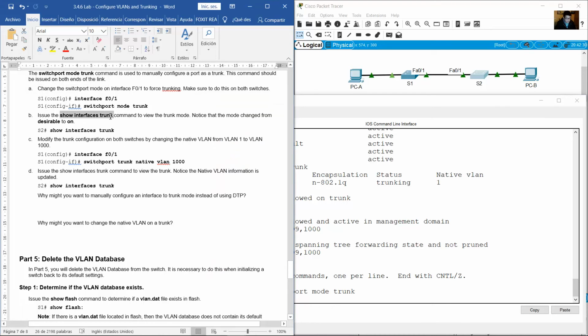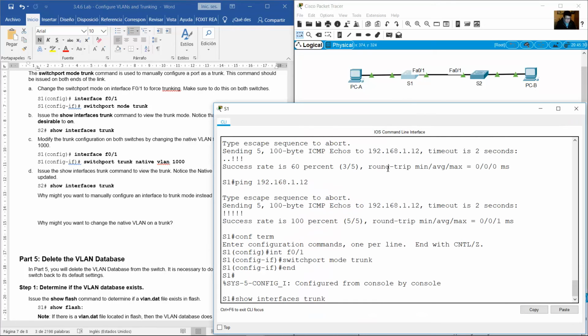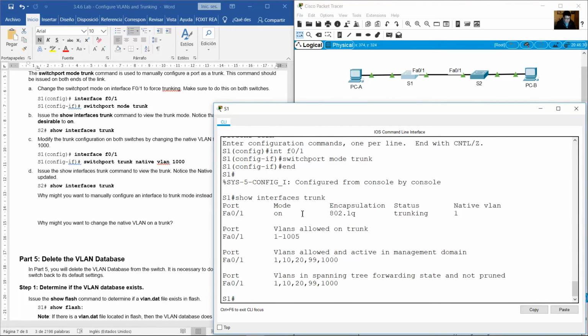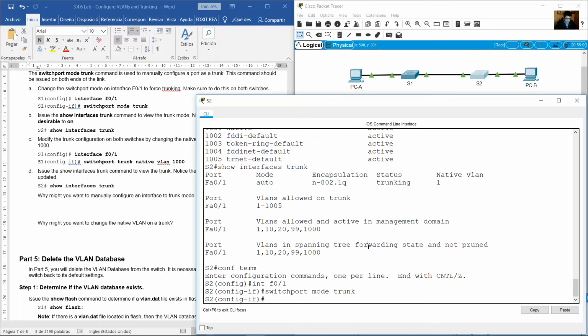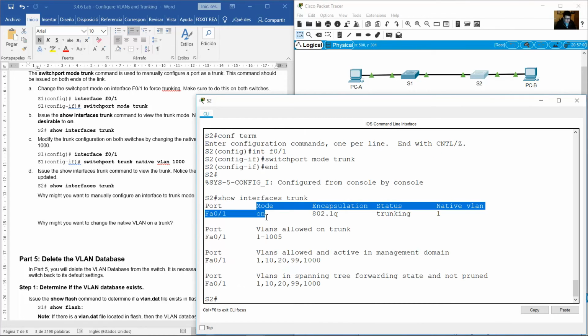Show interfaces trunk. Okay, go to S1 and show interfaces trunk. Now the mode is not desirable, it's on. Manually configured. Go to S2 and show interfaces trunk, mode on.